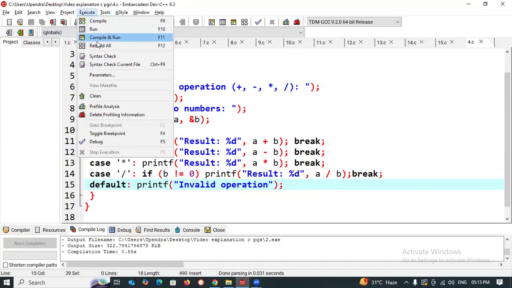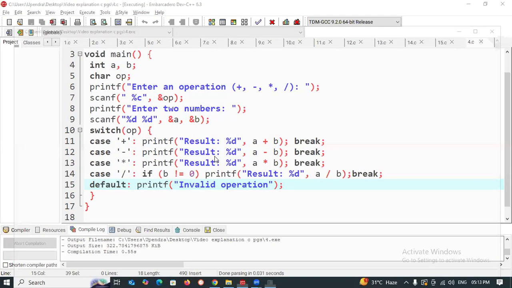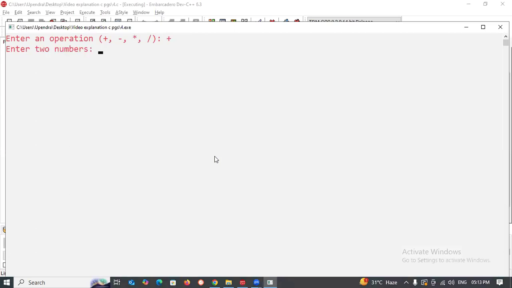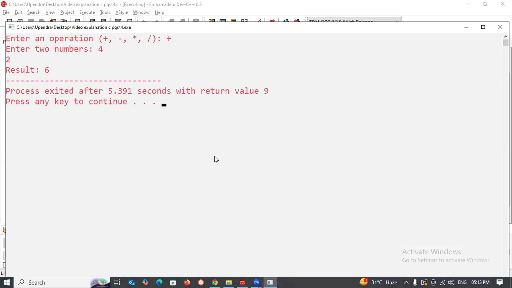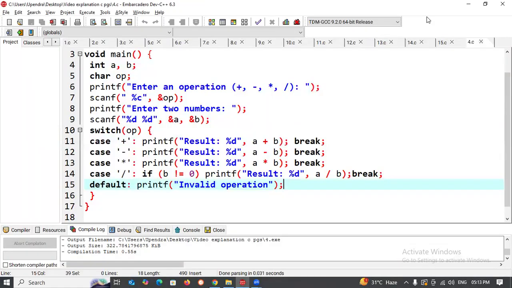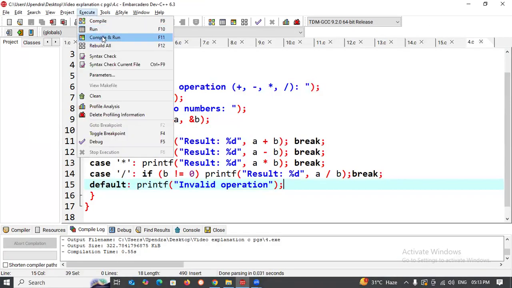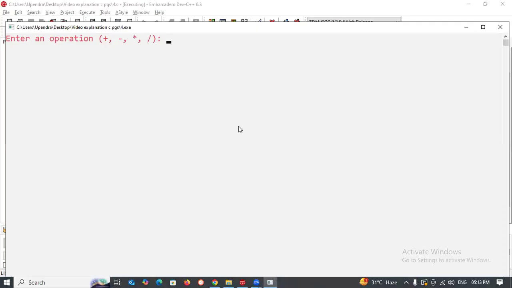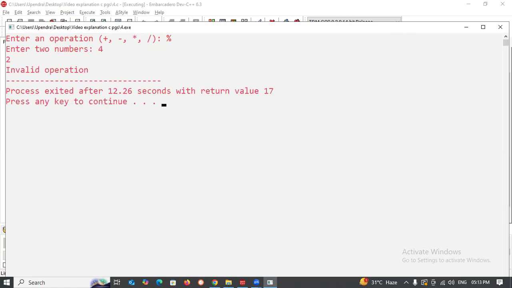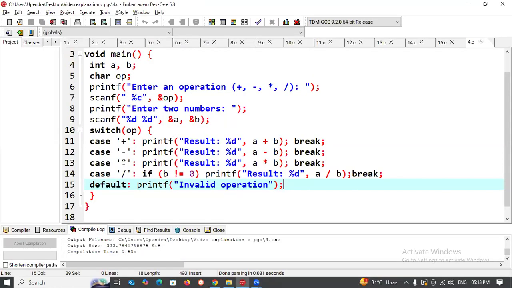Okay, let me execute this code. Suppose I'll enter the plus symbol, I'll enter two values. So you have a result 6. Similarly, you can perform the remaining operations. Suppose I enter the remainder symbol, which is not specified in the switch cases, right? So that means it will go to the default. Suppose I enter 4 and 2. It will go to the default because no cases match. So I hope that you understand up to the 4th program, students.